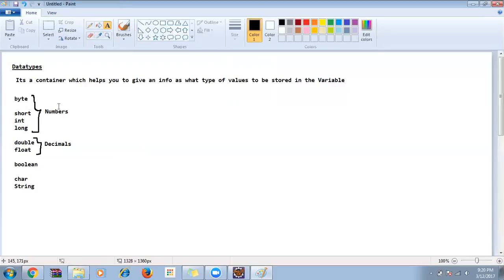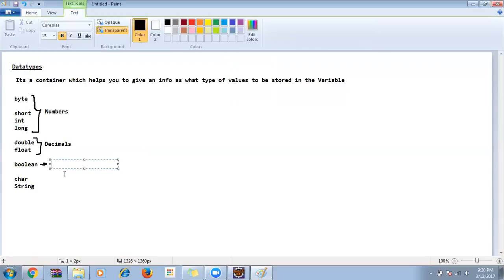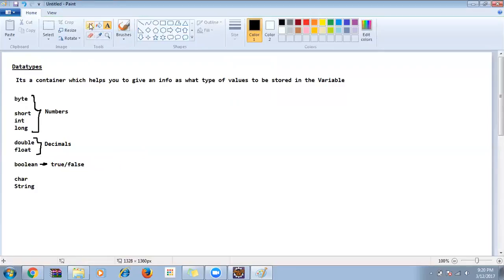Boolean stores true or false. Character stores a single letter alone. So it should be like this.